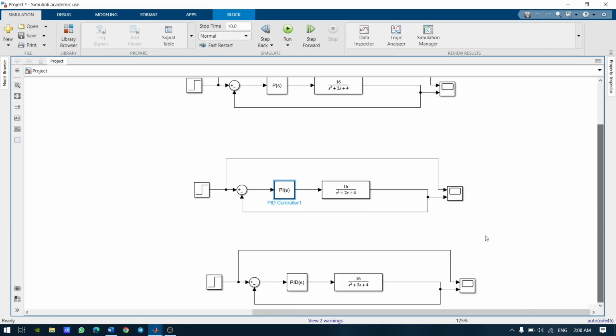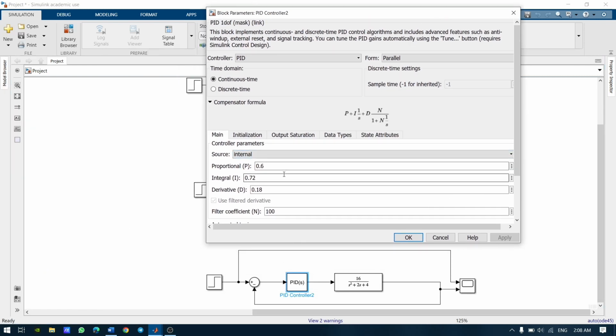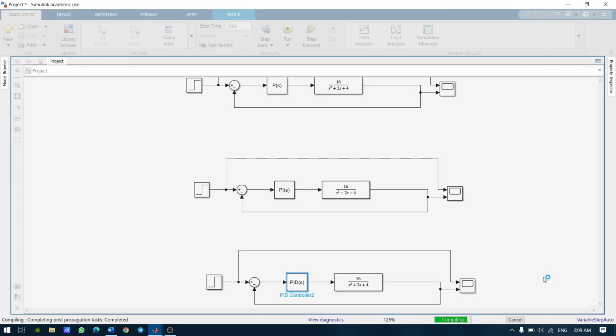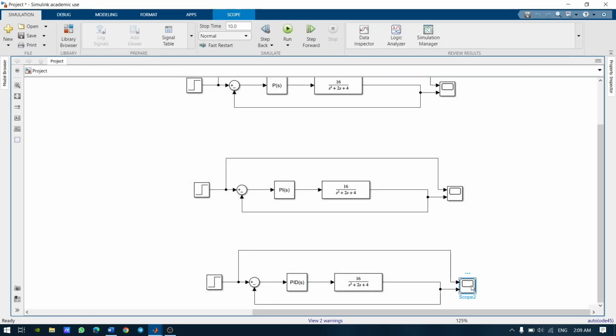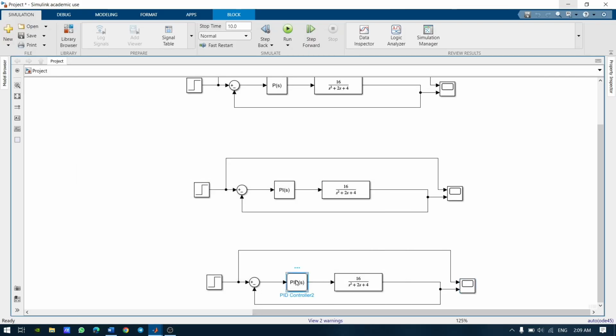And the last one, we analyze the PID controller. We click it. So we enter the values that come from manual calculation: our proportional 0.6, our integral 0.72, and our derivative 0.18. Okay, we run it. We open the scope. Okay, this is our output for the scope PID controller, and we compare to the PID tuner.